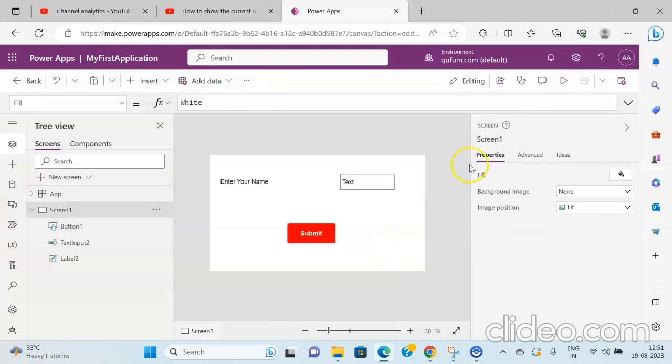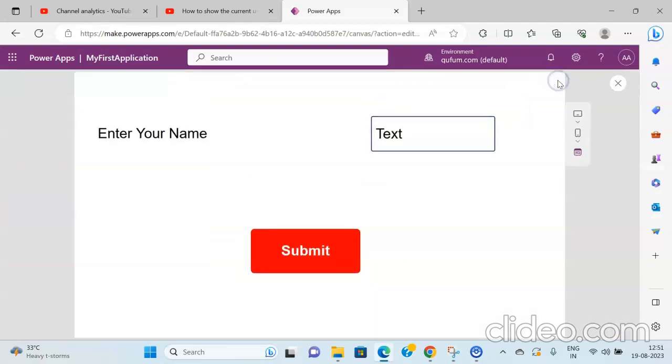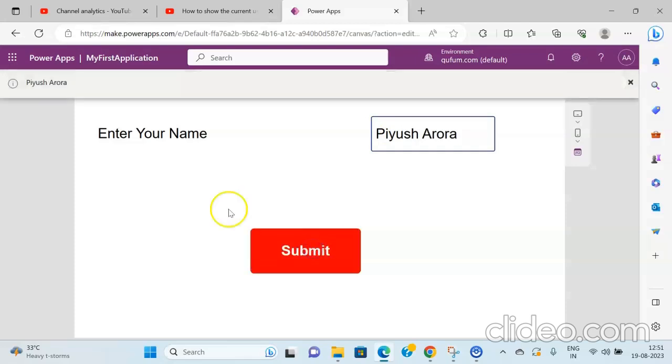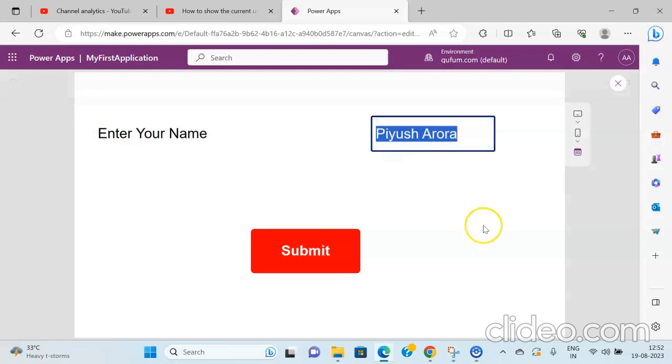Once you click on the save button, the next thing that you want to do is to preview the app. In order to preview the app, click on the preview button and then add your text over here in the text input control. I will give the name as Piyush Arora, and then once I am done with the addition of the name, I will click on this submit button. Once you click on the submit button, you can see the name that is being displayed is Piyush Arora. That is the text we have given in this text input control.